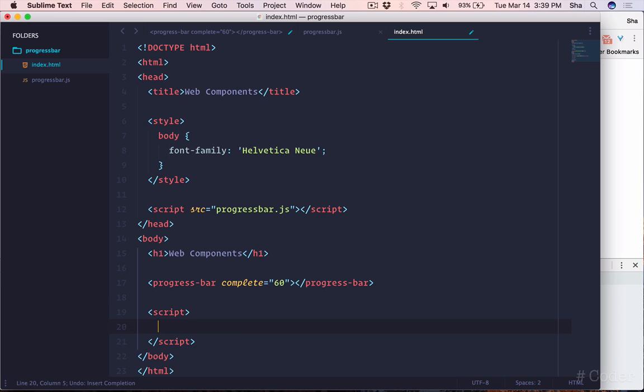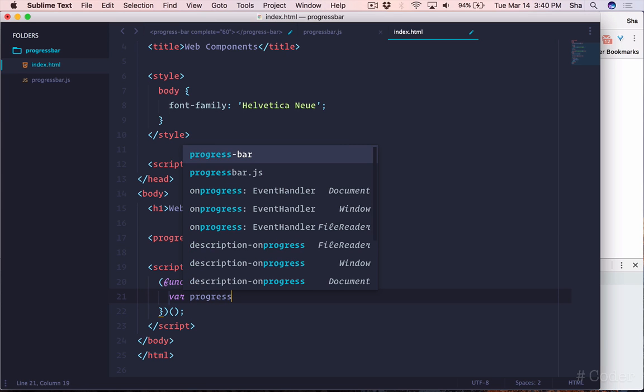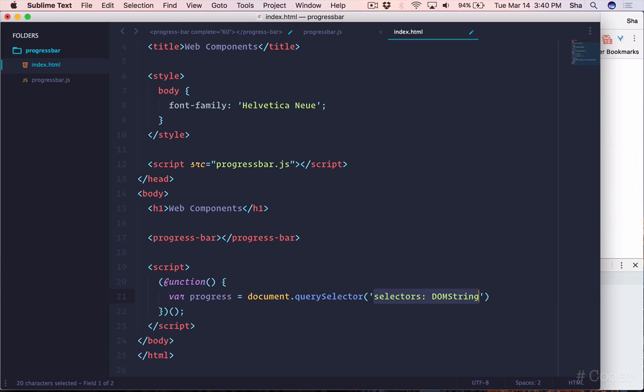So let's set up a script and we'll put it in an IIFE so that it fires straight away. And within that, what we want to do is update this value. Say we want to increase 1% every 100 milliseconds. Set a reference to it, use document.querySelector. We want to find progress bar, and we'll initially have complete as 0, and then let's set up our interval function. So progress interval equals setInterval.